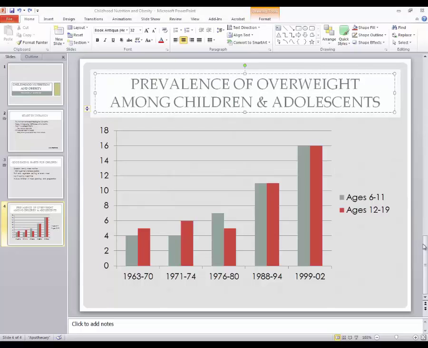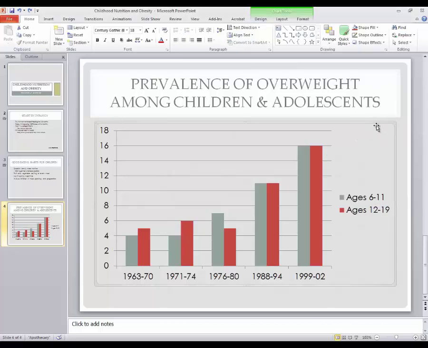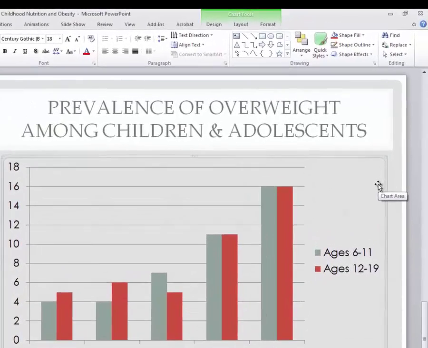Next, you'll need to define what kind of numbers you're dealing with. In this chart, the numbers entered are percentages, so I'll create a label called percent for the vertical axis. First, I'll click once anywhere inside the chart to select it. Notice the boundary box that surrounds it. And now PowerPoint displays some contextual menu options above.